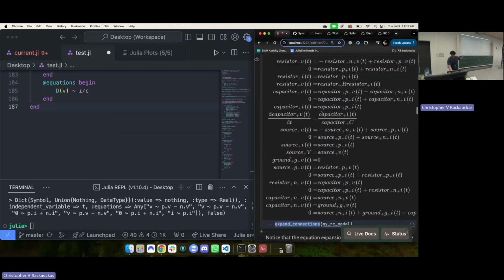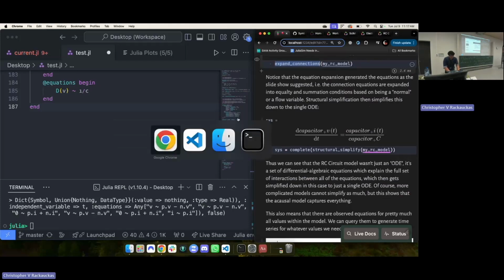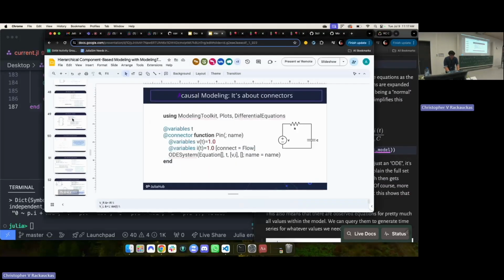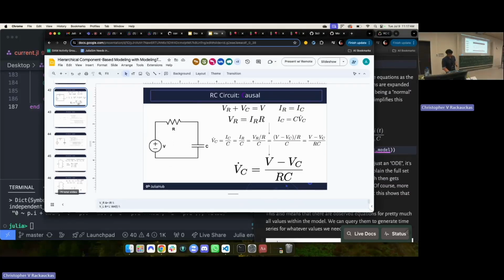And then when we structurally simplify it, it finds your one differential equation, right? And that's how acausal modeling works. Behind the scenes, what it actually does is this whole process. It does the mathematics for finding out that the ODE you actually want to solve for is this one piece right here.